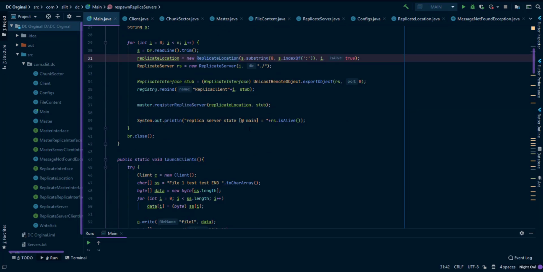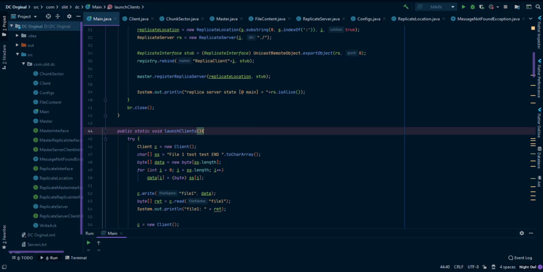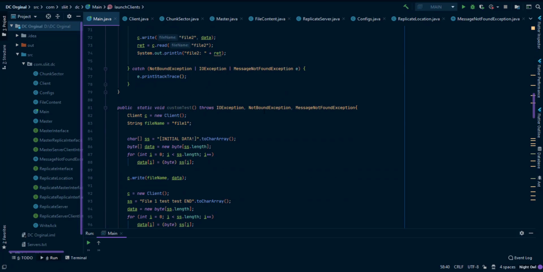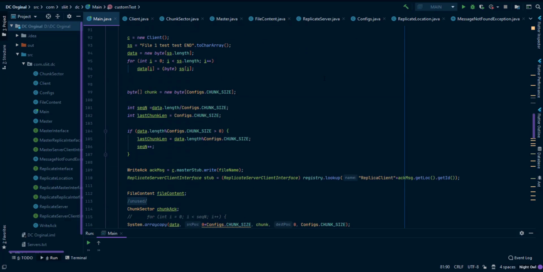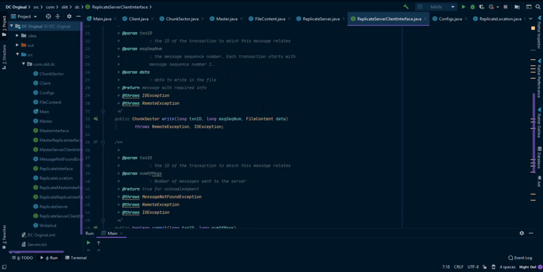I've put in the large client with a try catch, and I get the output for the file name and retrieve it, and there's a custom testing message when executing, which prints out the message. I've also put in the replicated server client interface. These are some of the libraries.